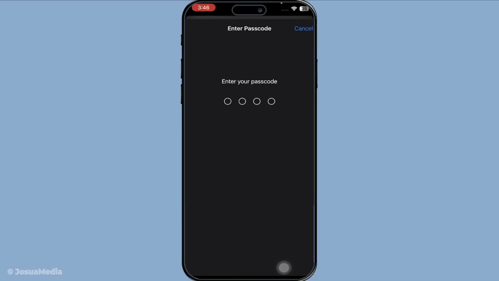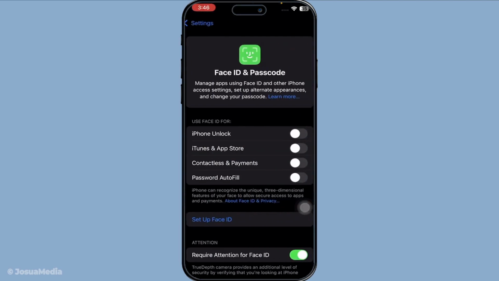Now I'm tapping on Face ID and Passcode, and the phone is asking me to enter my passcode, so I'm typing it in to continue. This step is required because we're changing security related settings. Alright, now I'm inside the Face ID and Passcode settings page.